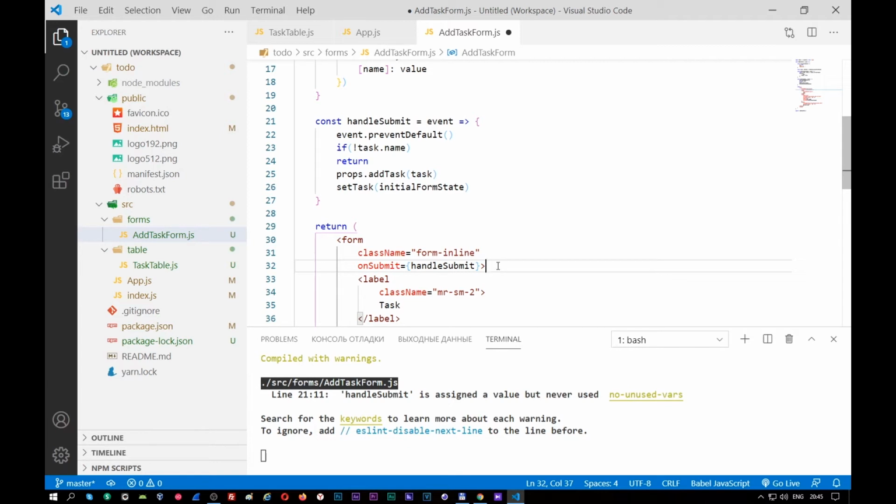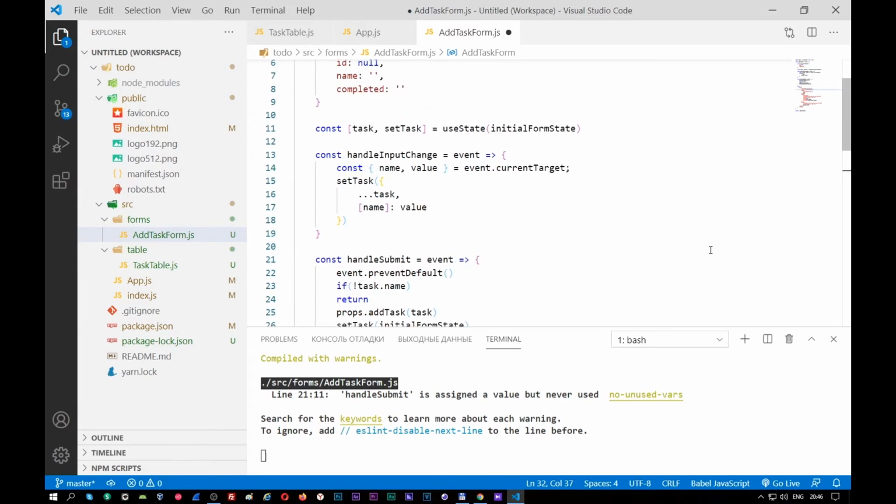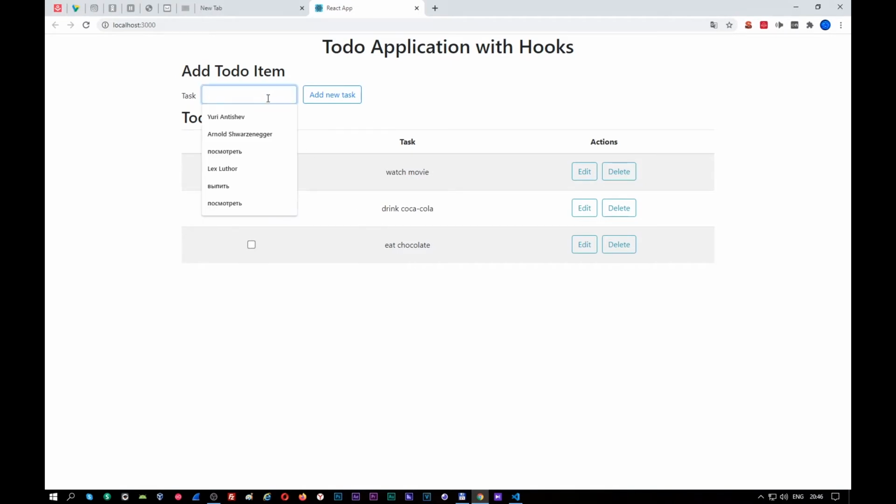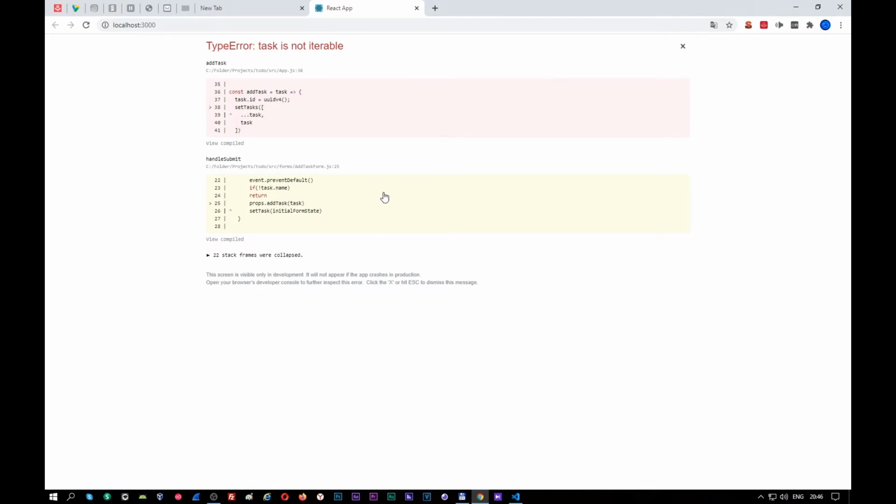Well, I need to make sure that everything is okay. So let's try to add something. Oh, something goes wrong. Task is not iterable.